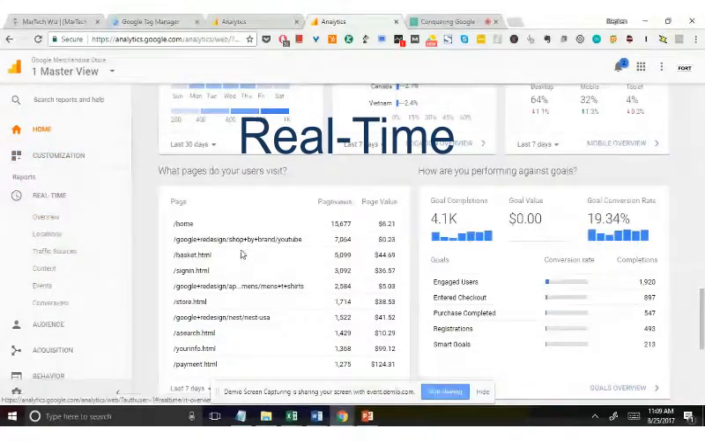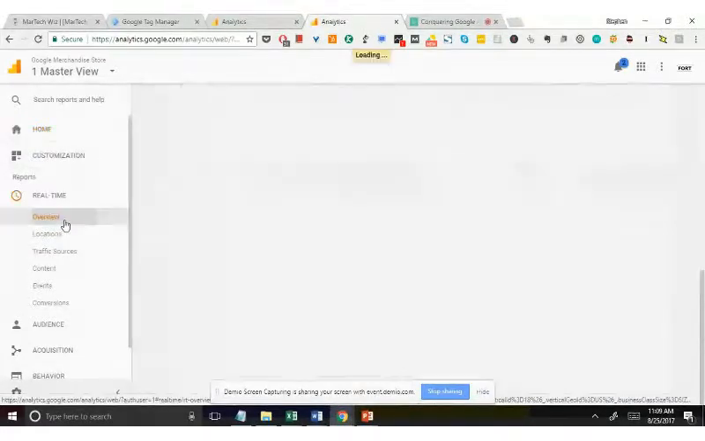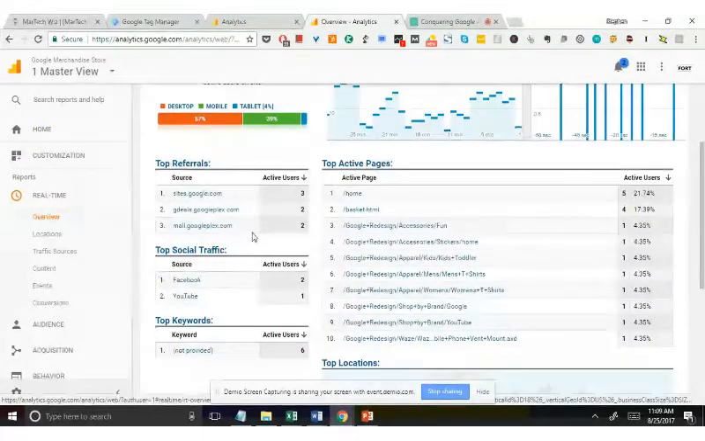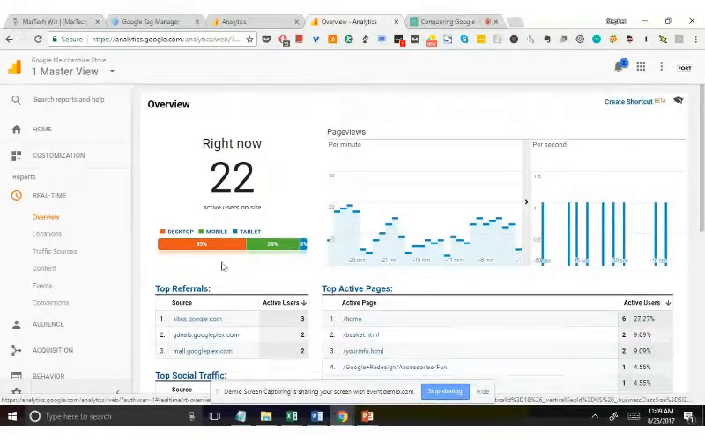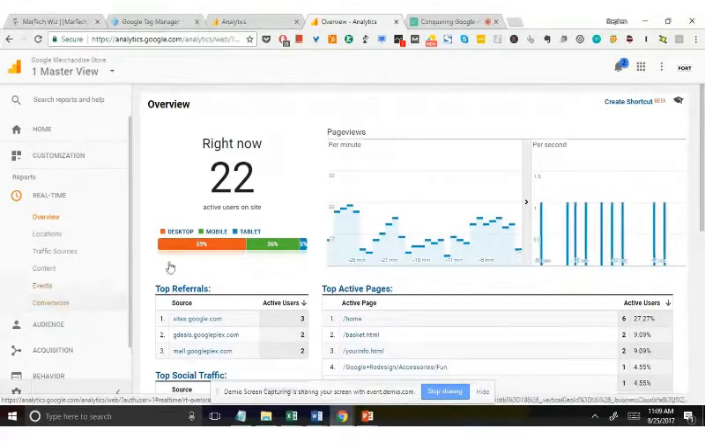Real time, it's a cool report. It's nice to have. Honestly, in terms of analysis, it doesn't seem to be used that much, because typically analysis, you're going to want to do it on historical aggregate data. But it's nice to have.